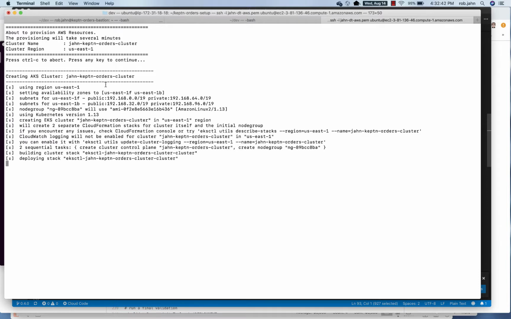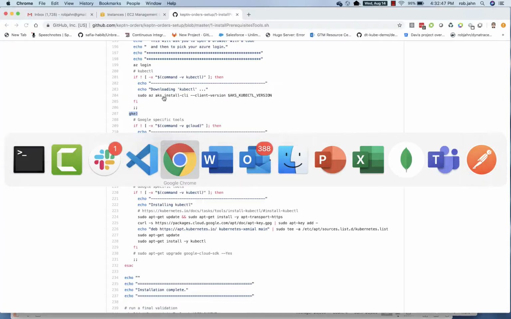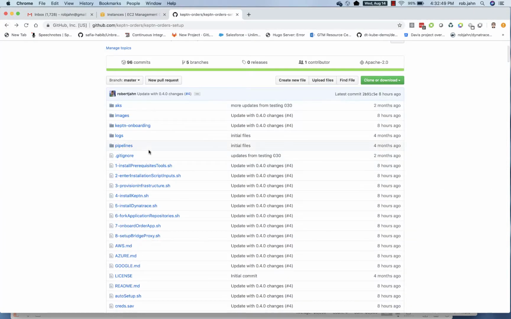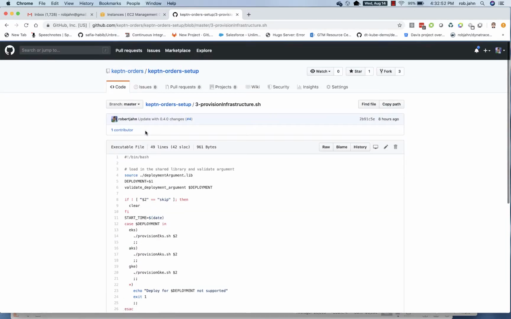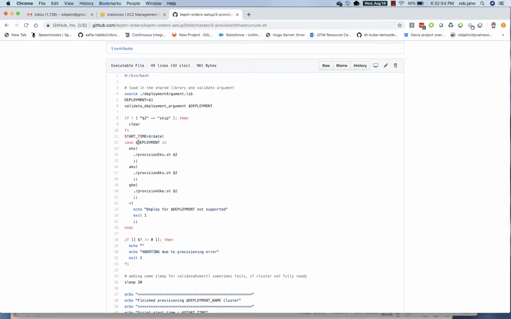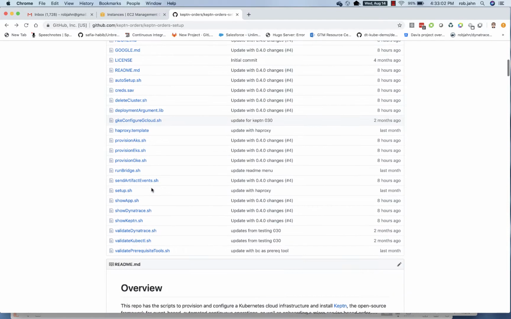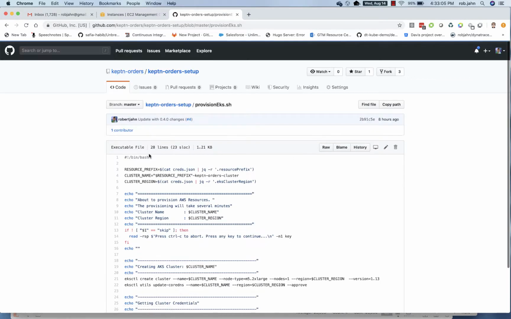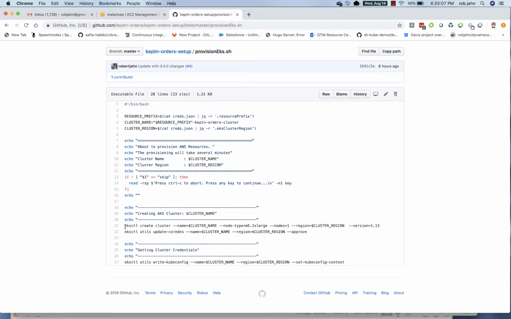And what this is doing is calling a utility, and we'll look at the code real quick. We'll go back to the code, and when we've done provision infrastructure, what's happened here is based on your deployment type, in my case EKS, it's actually calling another script, provision EKS. So if we look inside of provision EKS here, you can see it's actually using this utility that got installed with those prerequisite tools called eksctl, which is just a utility that will, in one command, build our cluster.